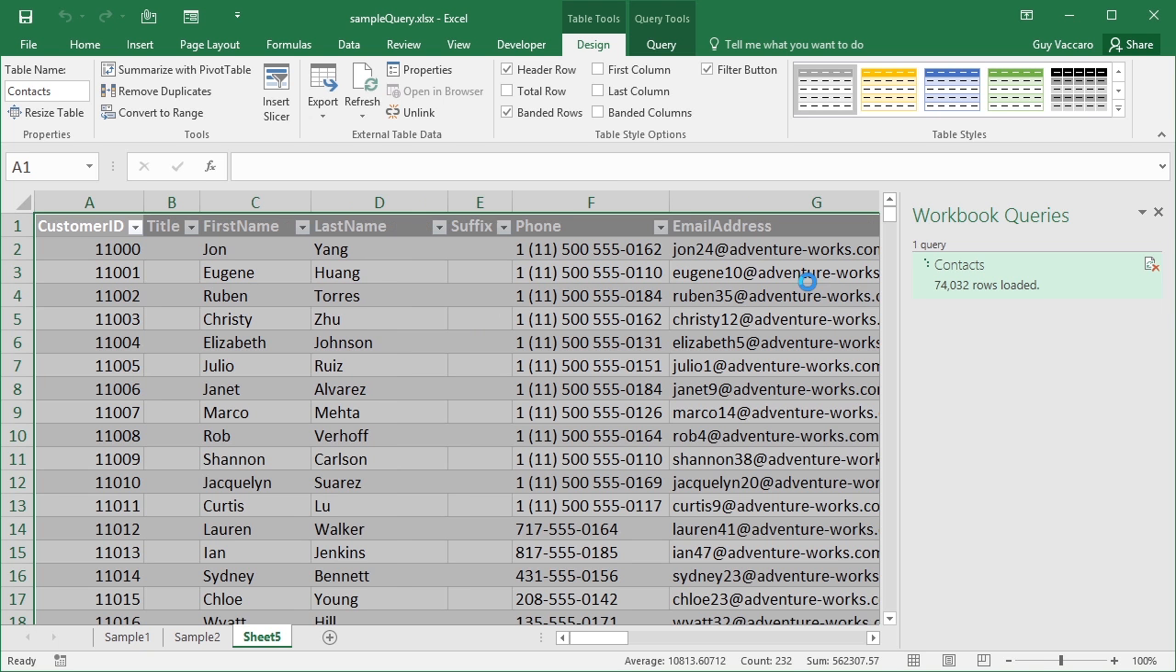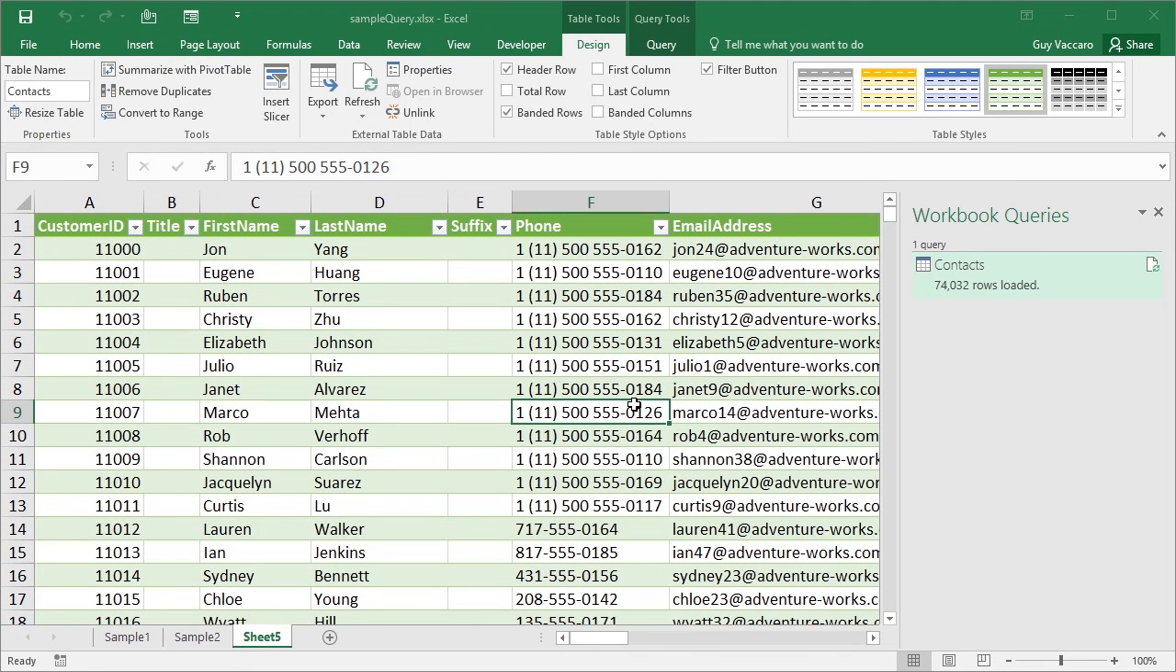Now that they're all loaded, we can see that this is really just an Excel table. We have the Table Tools Design option at the top here, and everything we've done with tables can be done with this data. The only difference is this data is not actually stored in Excel. It's stored in the external data source.